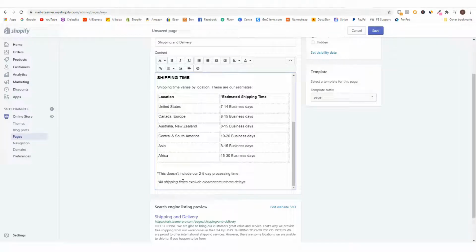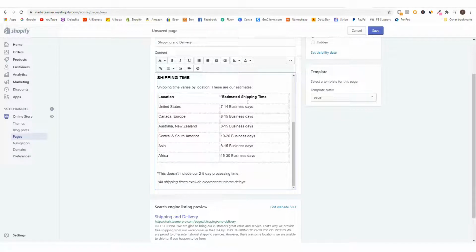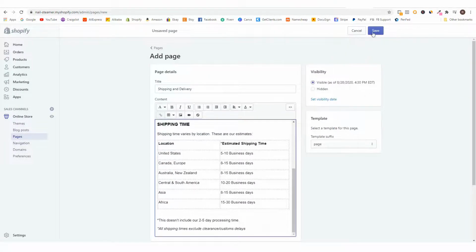and this does not include our 2 to 5 day processing time, while shipping times exclude clearance and customs delays. So for your shipping times, depending on what shipping you're choosing, it's going to vary. So once you're done with that, hit save.